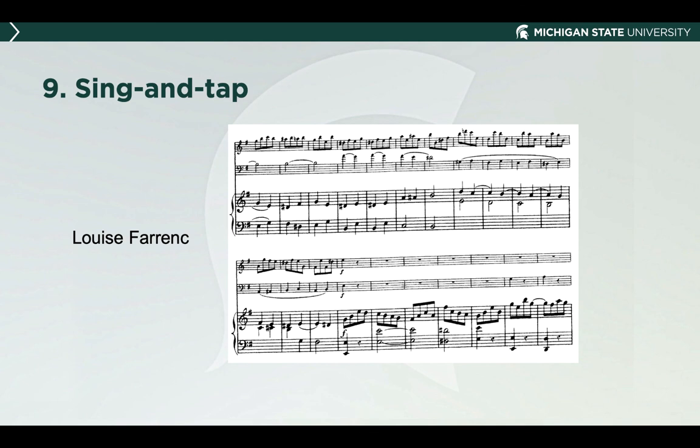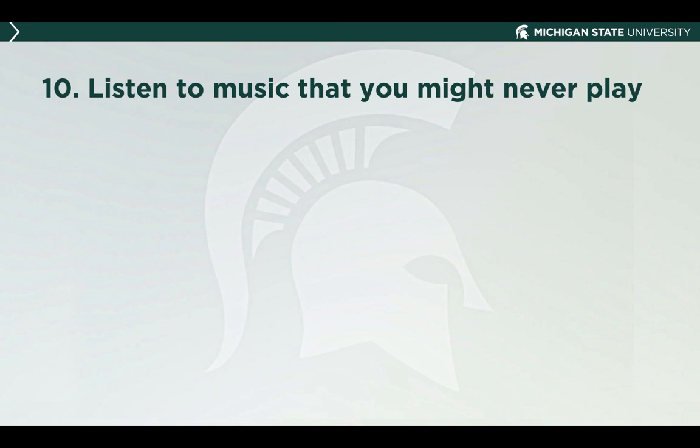Intent is really general. Listen to music that you might never play. Composers whose pieces you've never played. Styles that you don't play. I had a teacher who told me as a kid, and I was so grateful for this, a piano teacher who said, you know, listen to great violinists, listen to great singers, the way that they phrase. That's part of it. Just develop a sense of what musicianship means for other instruments.